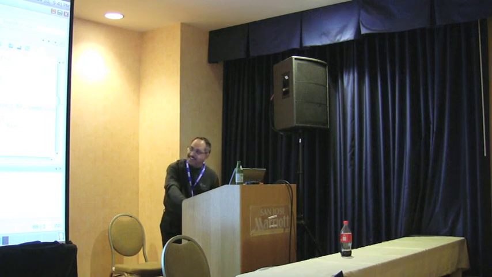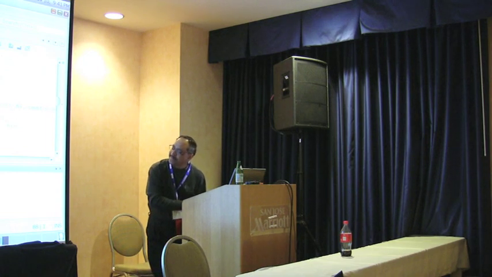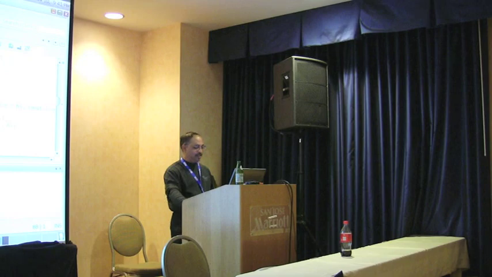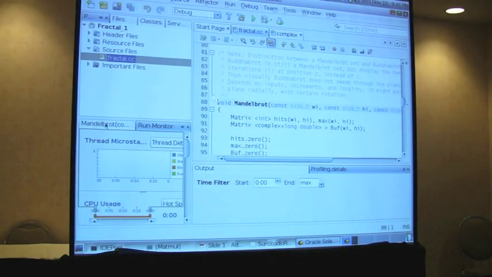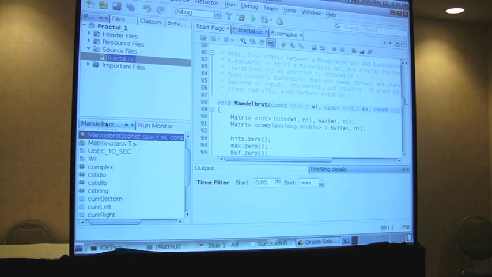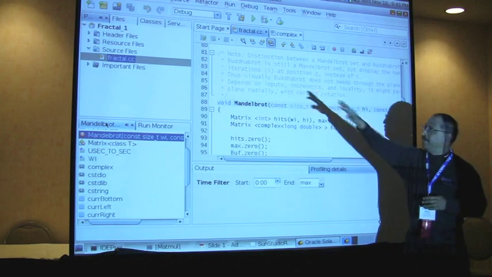So this is 1024 by 768, so I'm not sure you can see a whole lot of lines of stuff here. But in the IDE, there is a central notion of projects, which is what you see on the left-hand side.